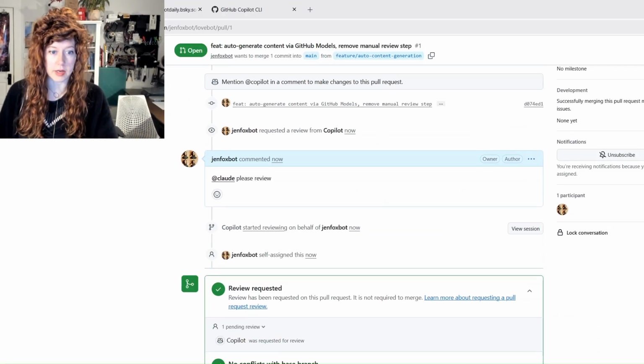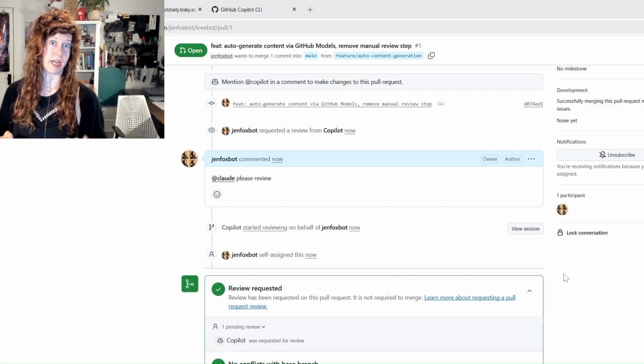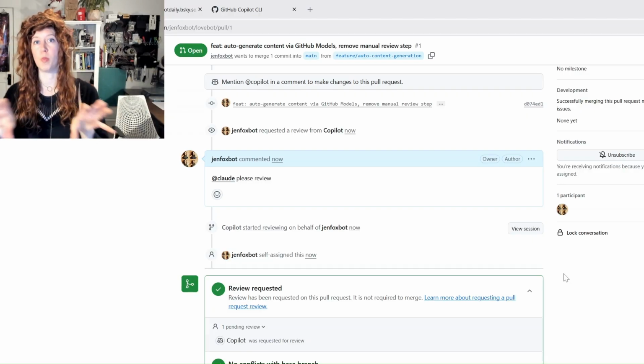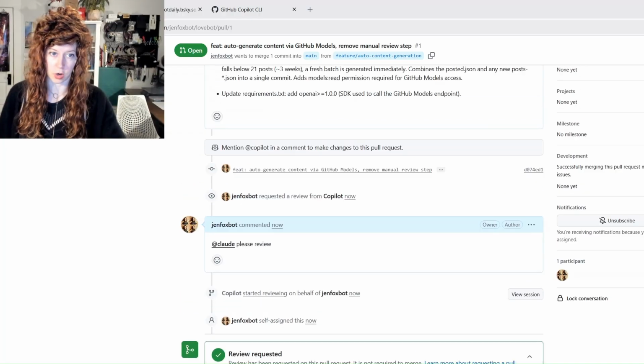And then Claude is quite good at catching high level things like the design of your system is flawed, you should fix that. And so having both Claude and Copilot review your code changes provides a pretty rigorous and thorough examination of your code.